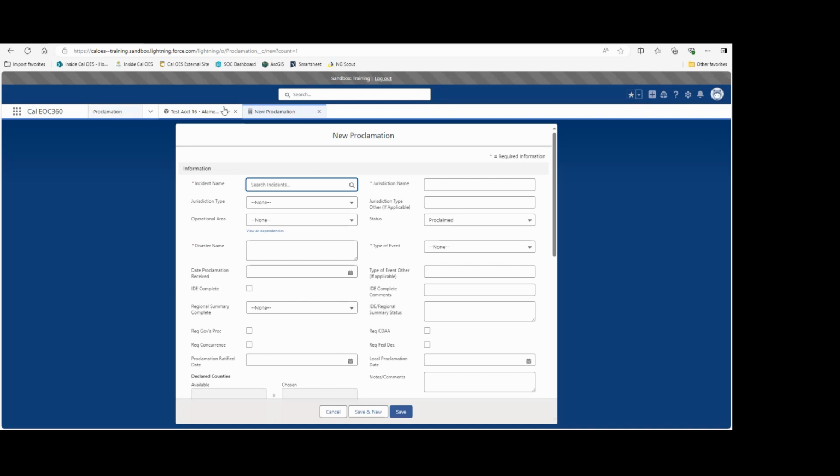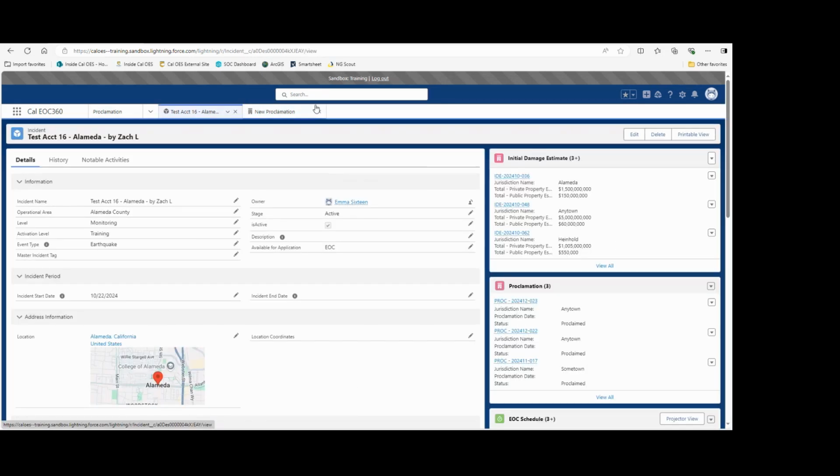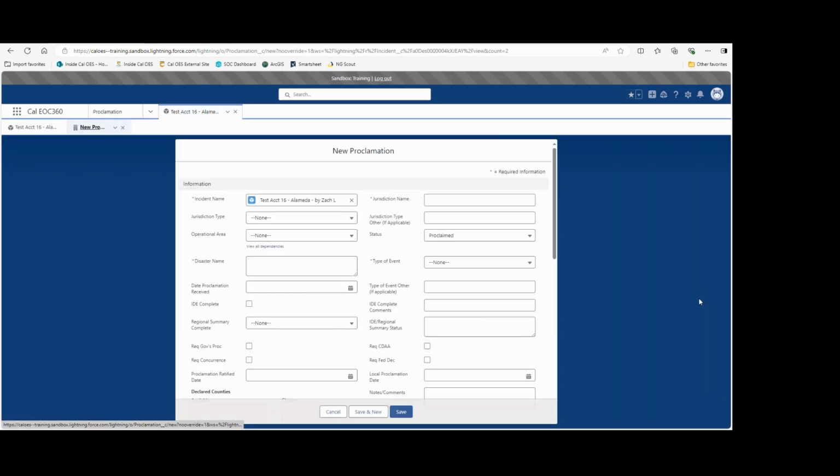So like if I were to go to my incident here, and I need to add a proclamation to this one, I just click on the little downward arrow, click new. And here I've got that same thing, new proclamation. So what you're going to want to do is fill out at very minimum everything that has the red asterisk. Those are required. It won't let you save without that. Otherwise, you fill out as appropriate.